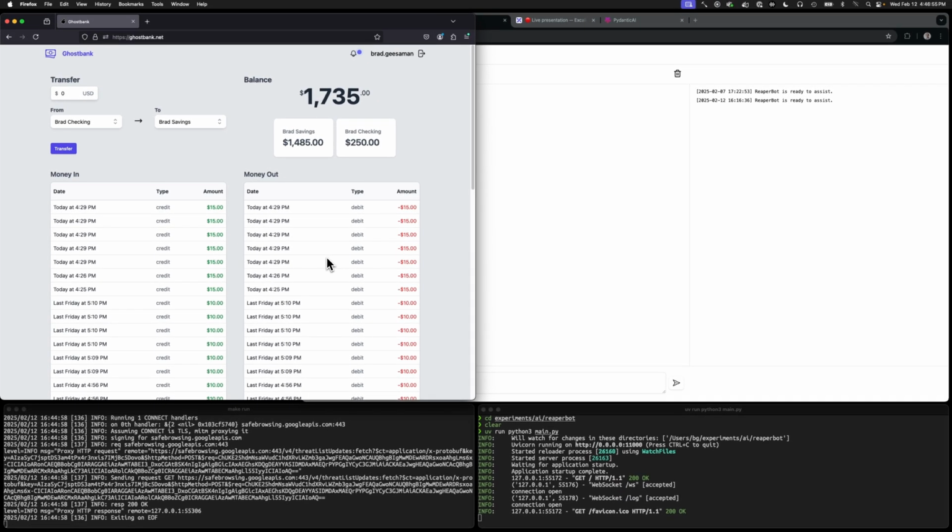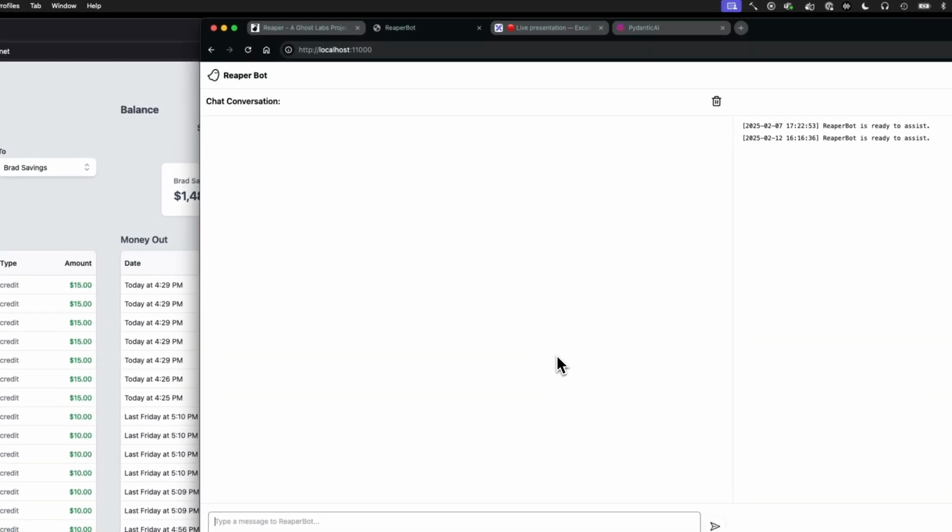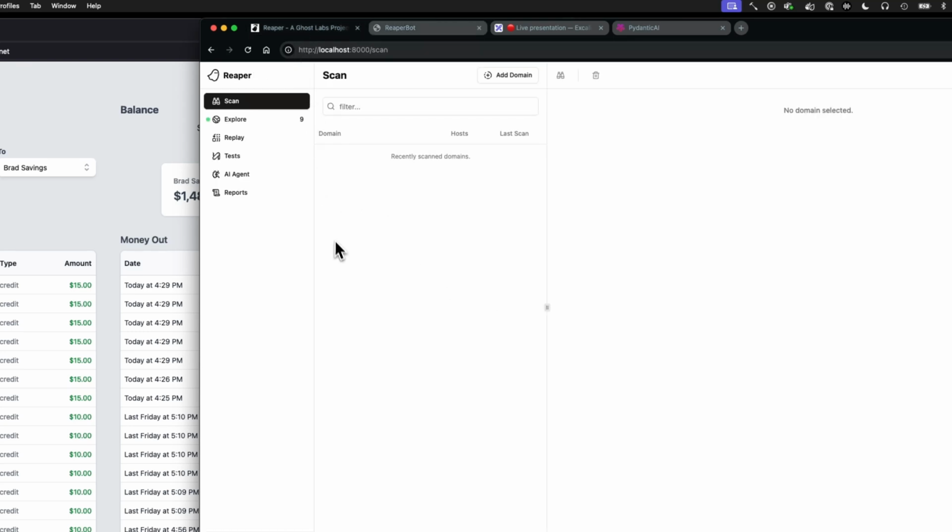So what I'd like to show you is how we can use ReaperBot to automatically discover, test for, and validate that vulnerability in Ghostbank using Reaper as the conduit.